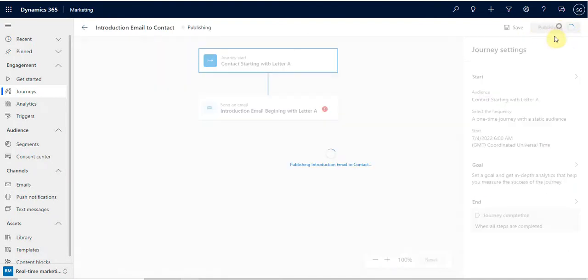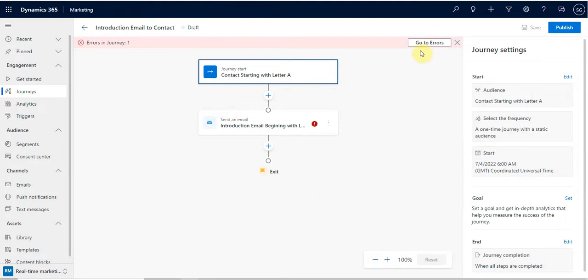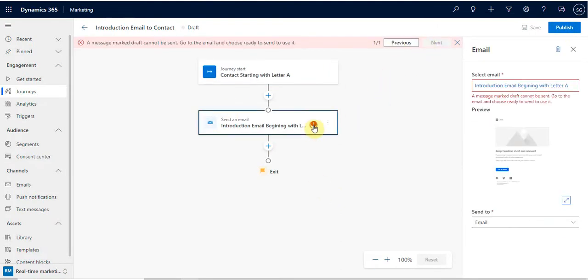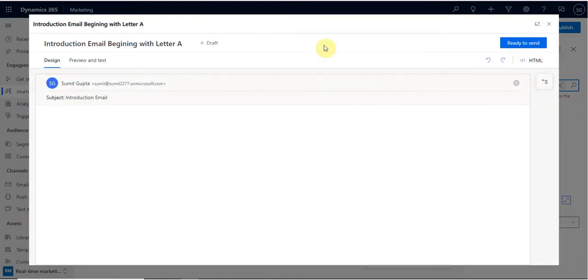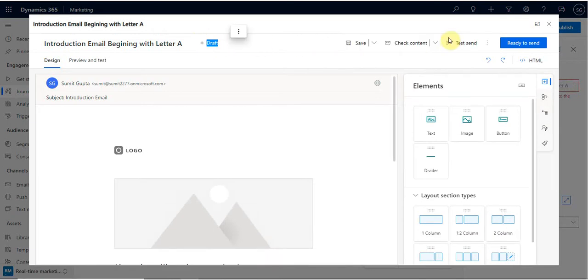And now we need to publish it. So let's see what the errors are. The error is: message cannot be draft. Okay, so my message email has not been made live. So let's go back to this and publish it. It's in draft state, that's the reason. Let's publish it.